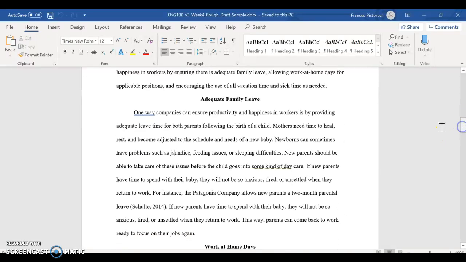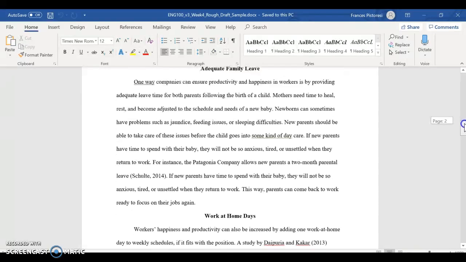If we scroll down, the first key point, the adequate family leave, which is the first point in the thesis, has a strong topic sentence, okay, there's evidence and analysis. You can see there is evidence by way of a paraphrase right here with a proper in-text citation. In-text citations usually use the author's last name and the year of publication in parentheses, separated by a comma. Notice that the period goes after the end parenthesis on a citation. And then there's a concluding sentence tying that evidence back into the topic of the paragraph.